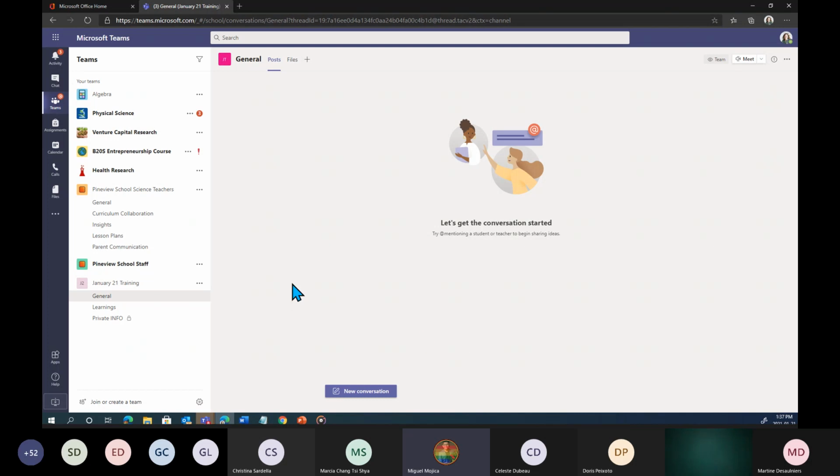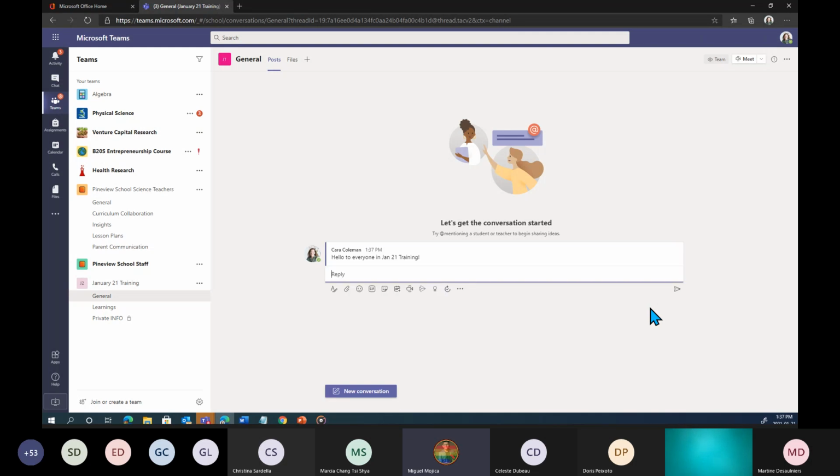Now, to actually engage inside of a team, you have several options. Remember, it is structured. It is not as simple as just sending somebody a message. I mean, it is that simple, but it's not the same use case because you have that in chat. What you can do is put a new conversation. And remember, we're in general. We can put a new conversation, and what I'll do is say hello to everyone in Jan 21 training. And I press enter.